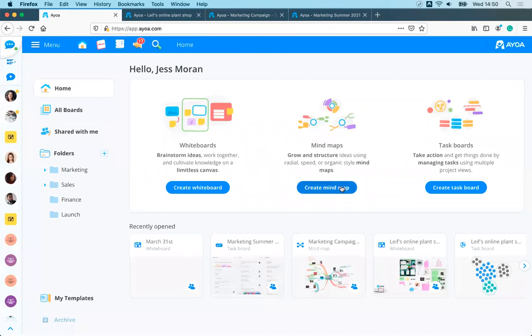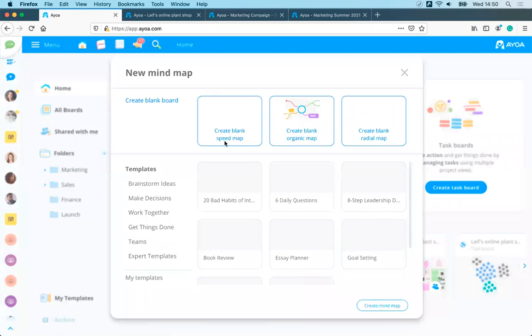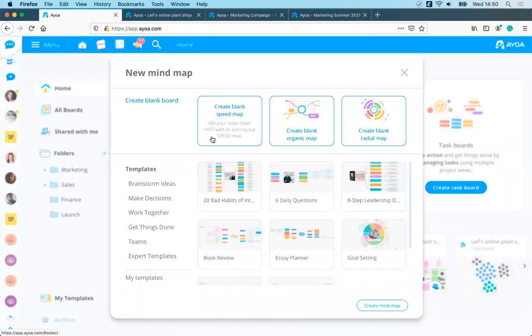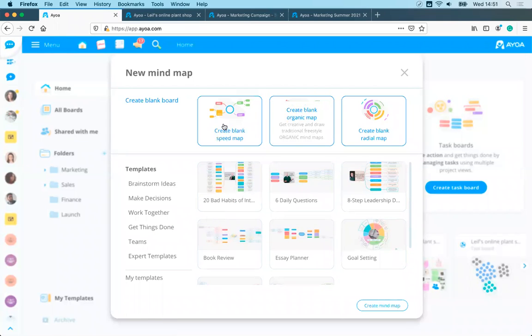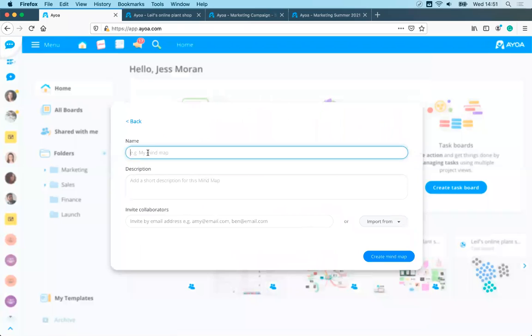So to create a new mind map, let's go back to the home page. You can start off in any of the 3 styles, but you can switch between them at any point. We've got a couple of different templates that you can choose from if you're not quite sure how to get started. And yeah, pick your idea, name your mind map.